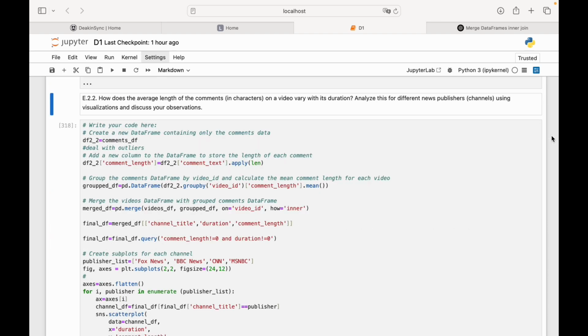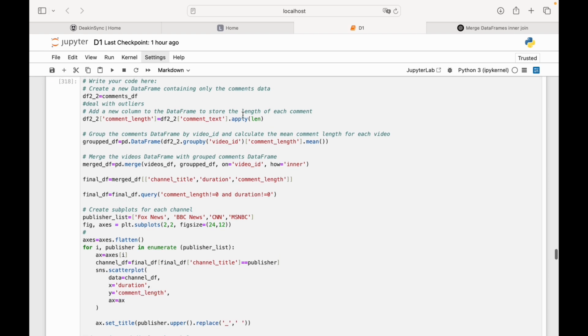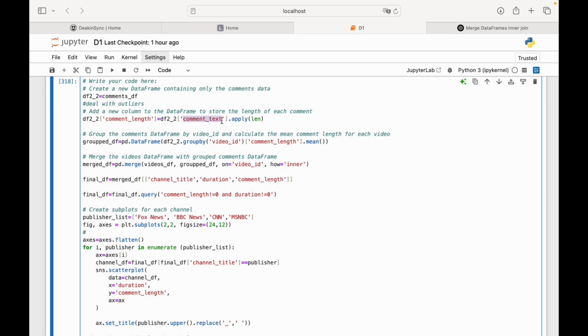So the final question is: how does the average length of the comments in characters on a video vary with its duration? Analyze this for different news publishers using visualization and discuss my observations as well. So in the first step, I will count the number of characters in each comment stored in comment text, and all of the results will be stored in a new column called comment length. And I also use the same method called length.